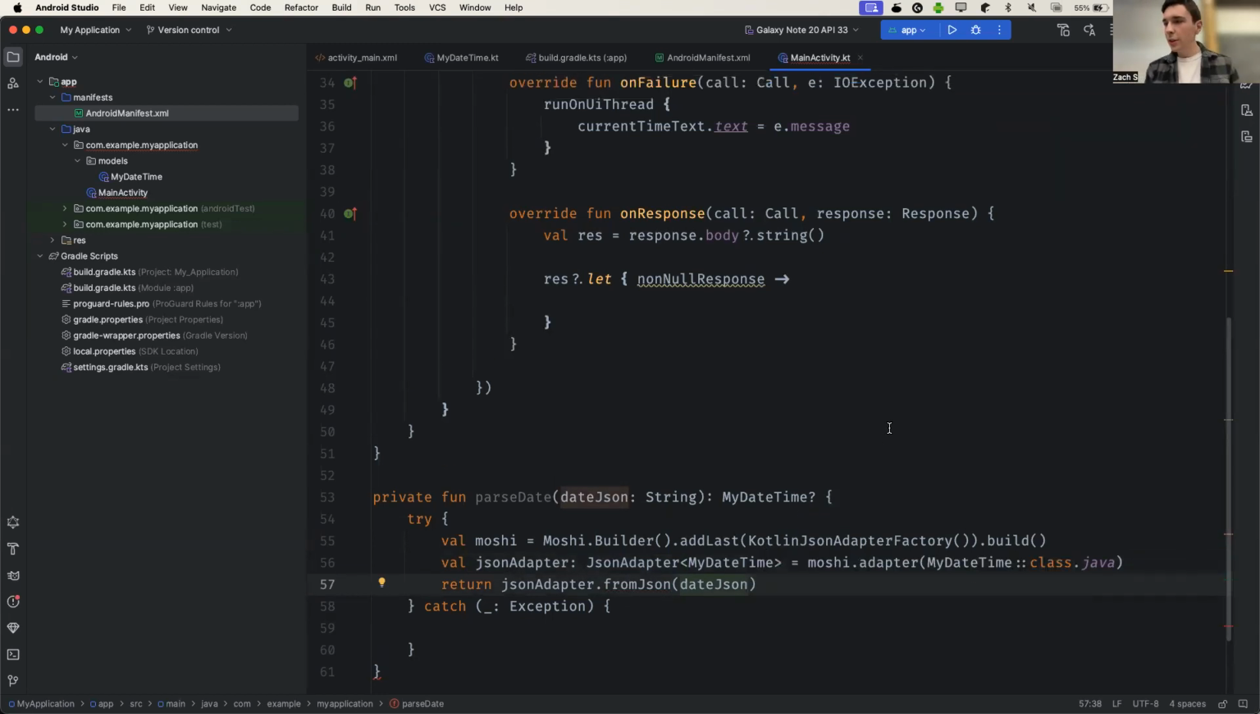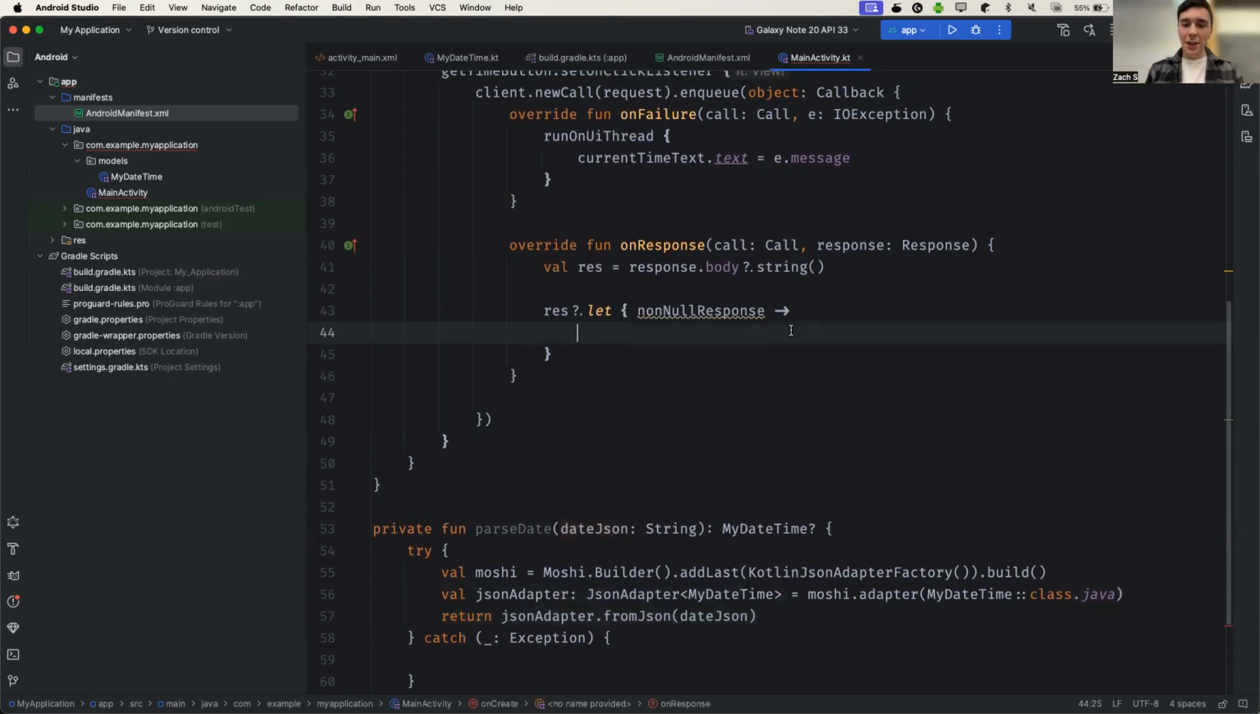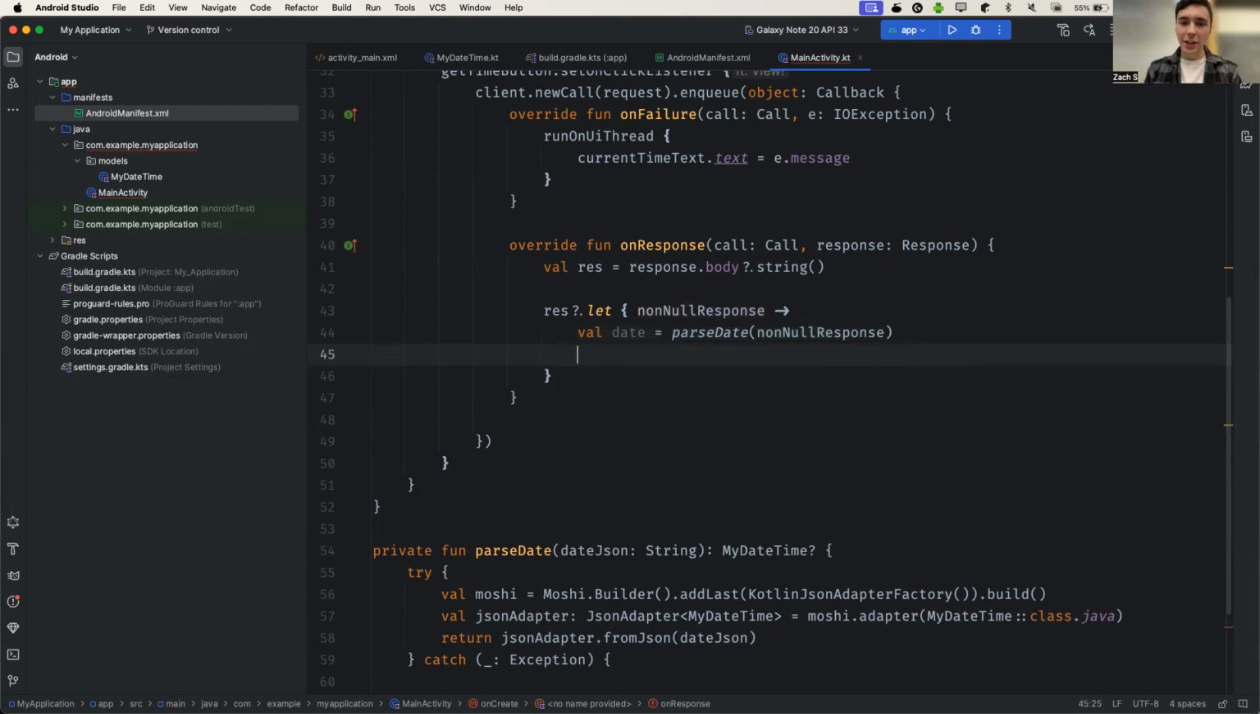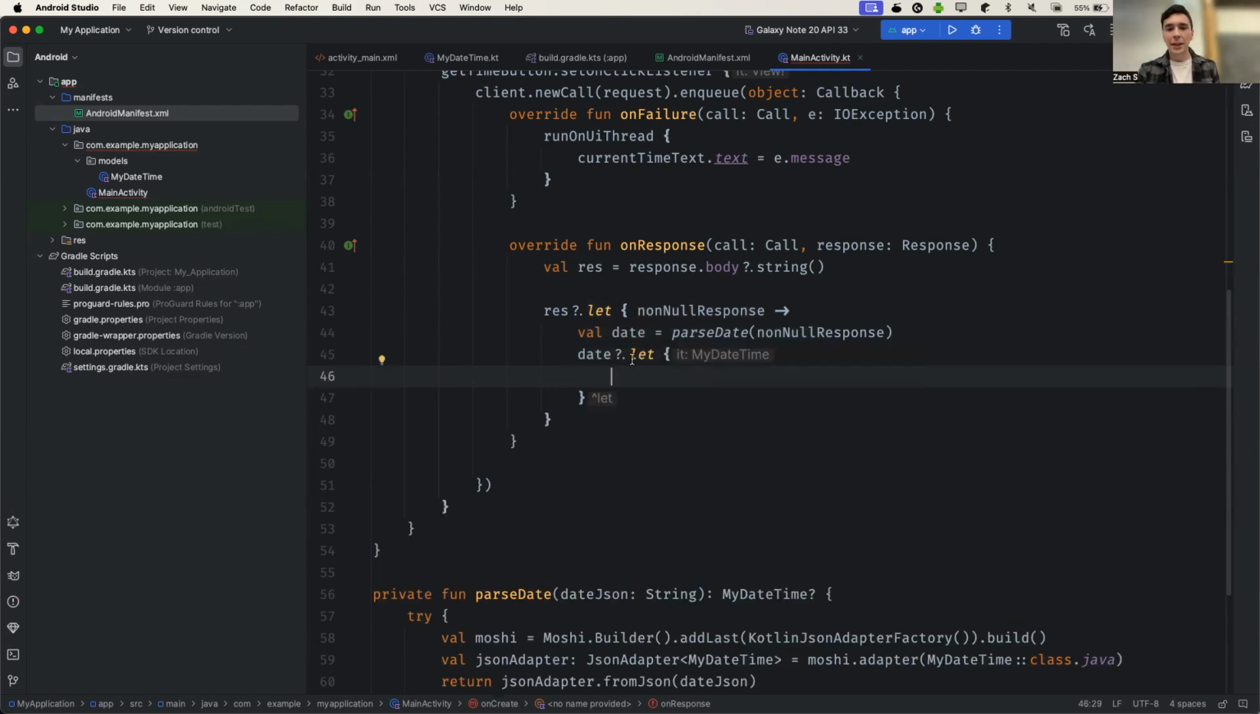Okay, cool. So now we have this set up, and now we can say that our date is parseDate of the non-null response. So we have this string now that's guaranteed not to be null, and we pass it into parseDate. But the thing is that date could still be null. So we're actually going to do another .let, my favorite function, right? And now we're going to say, okay, if the date is not null, let's run this code, right? And what code are we going to run?